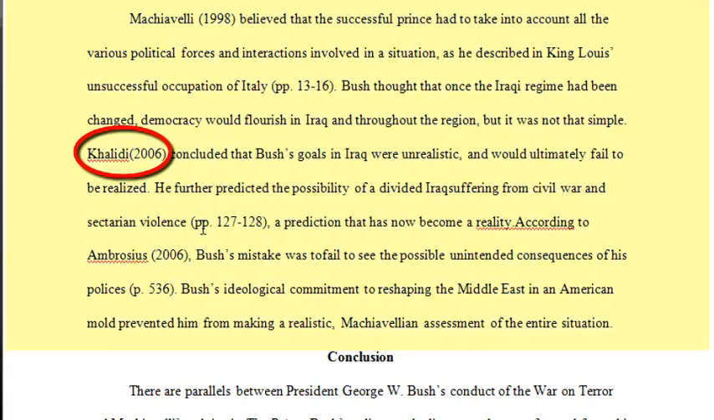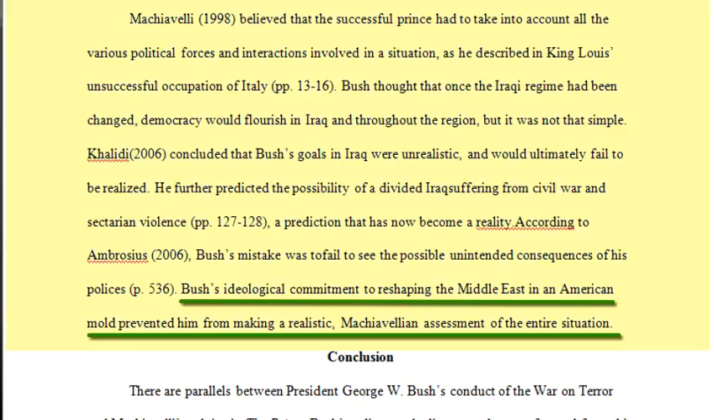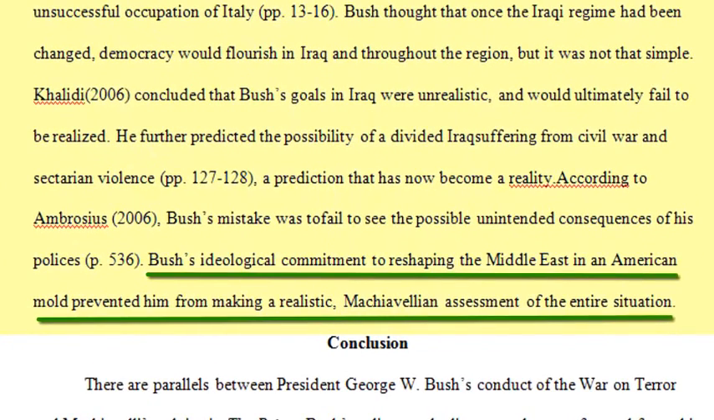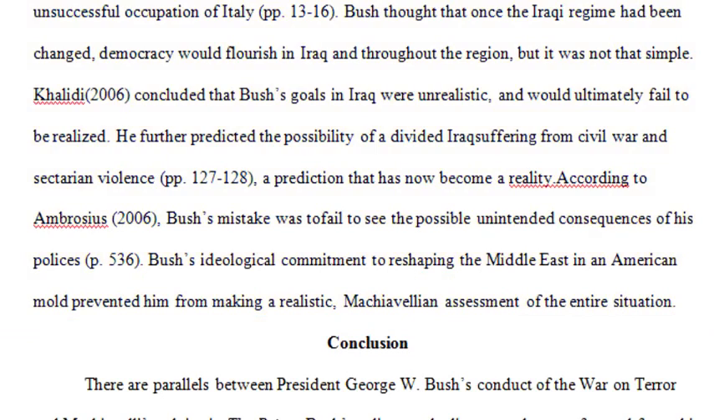And the student author doesn't use just one academic source, he uses another one. According to Ambrosius, 2006, Bush's mistake was to fail to see the possible unintended consequences of his policies, page 536. And now we conclude the paragraph in the student's own words, showing the student's own summary and understanding. Bush's ideological commitment to reshaping the Middle East in an American mold prevented him from making a realistic Machiavellian assessment of the entire situation. Clearly, the student has made his point throughout this paragraph.